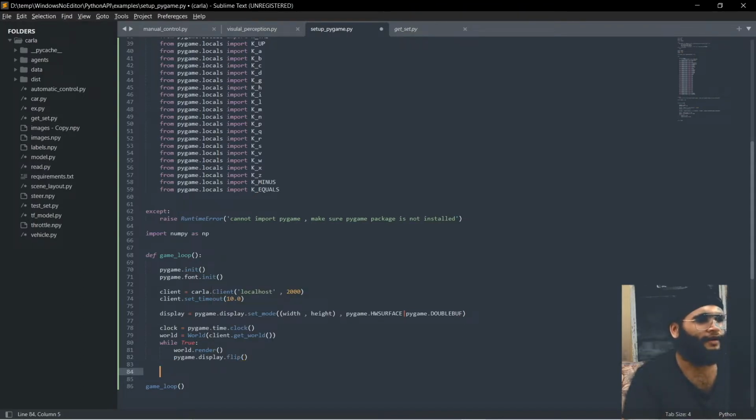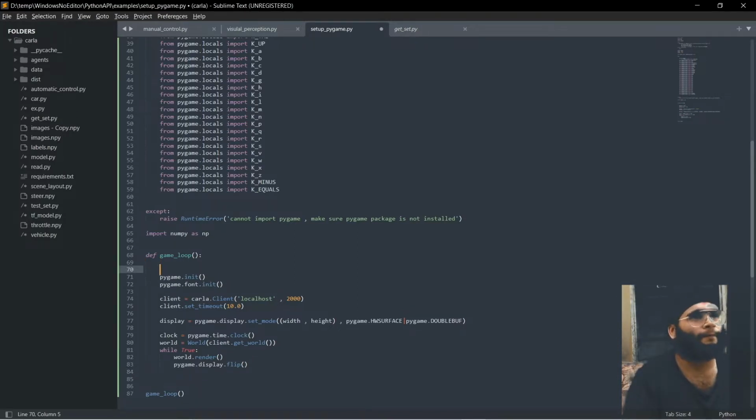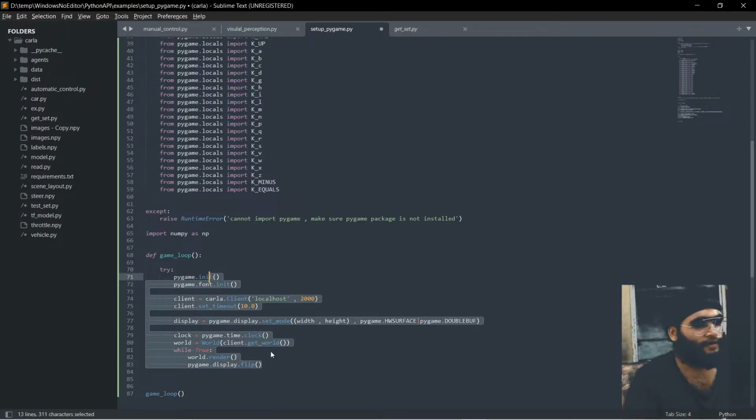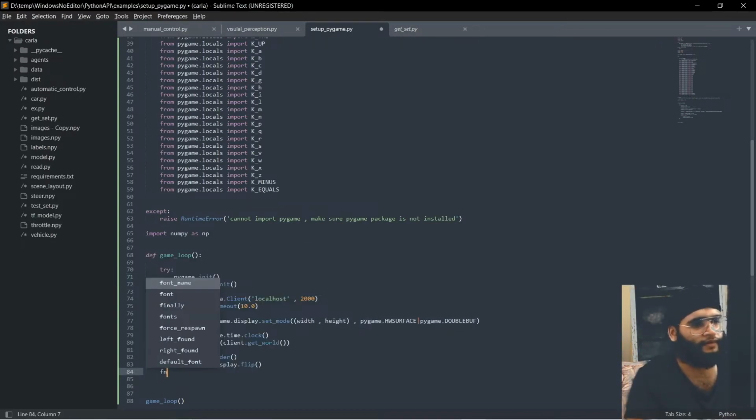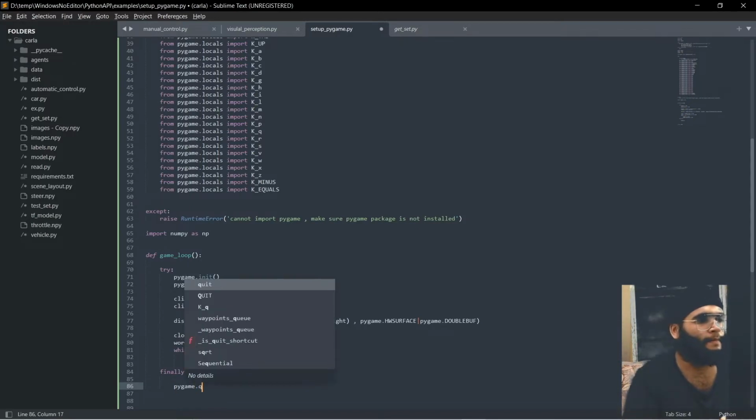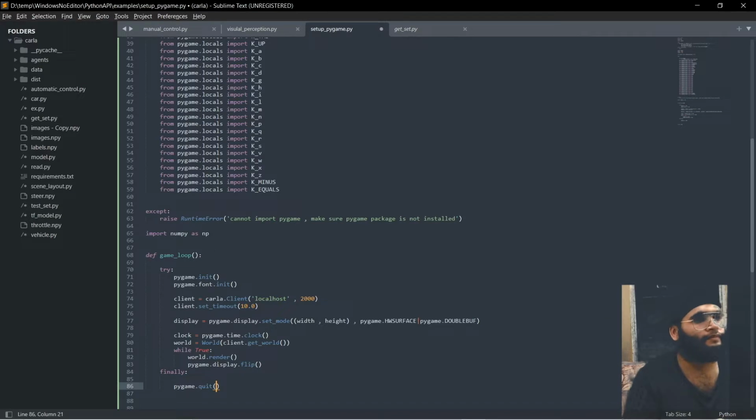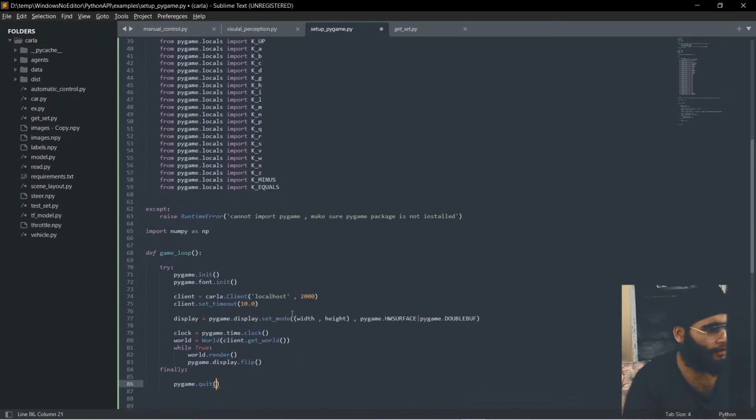And oh yeah, that's it. Oh wait a minute, there should be one more thing. Well, this thing should be try, and we just have finally and pygame.quit. Right. Missing anything here? No. Okay.